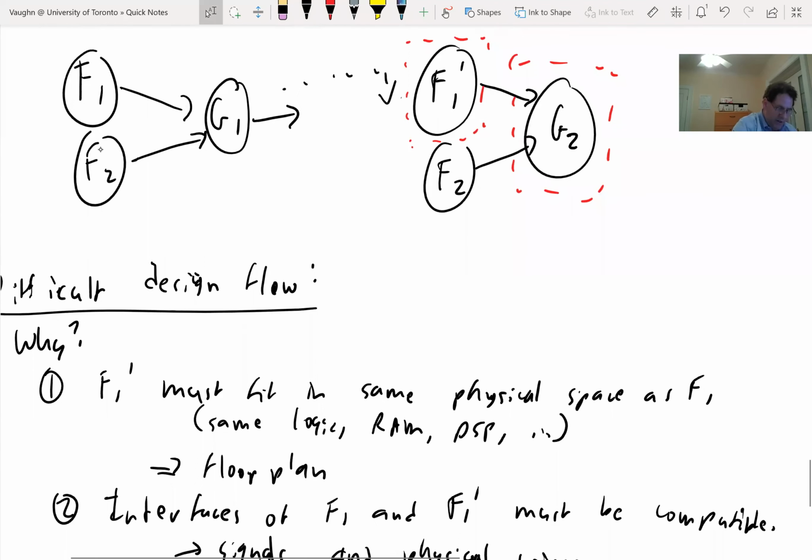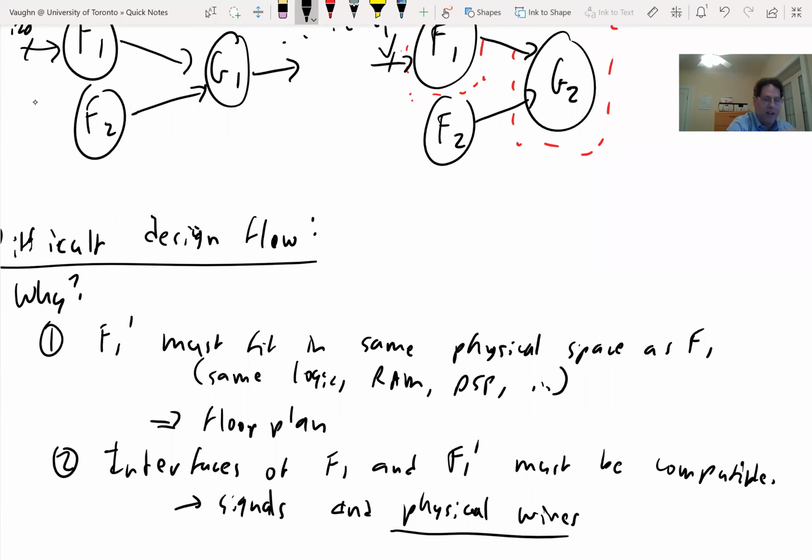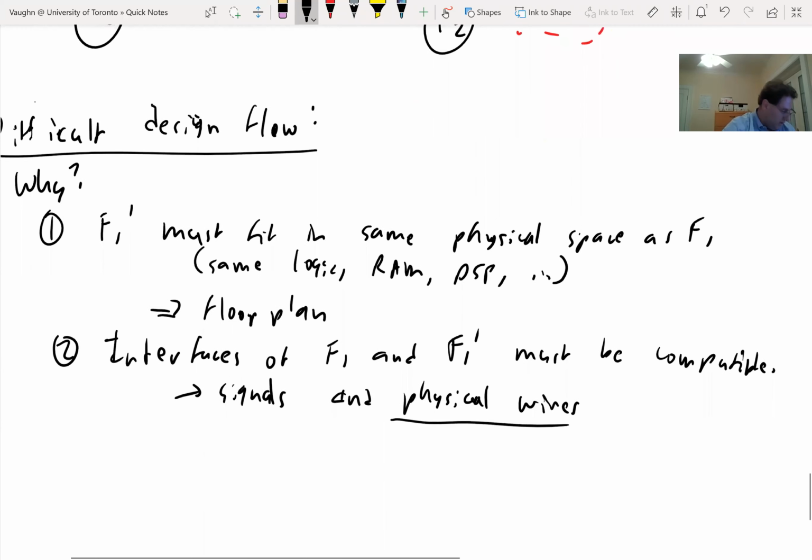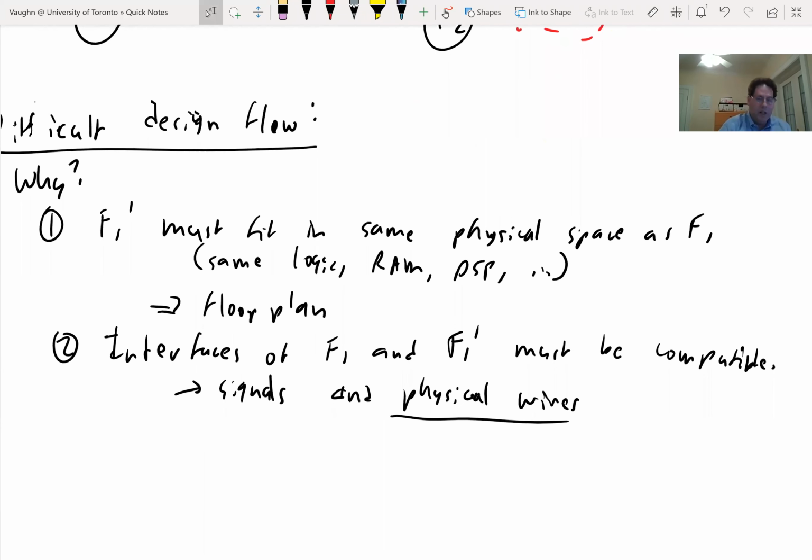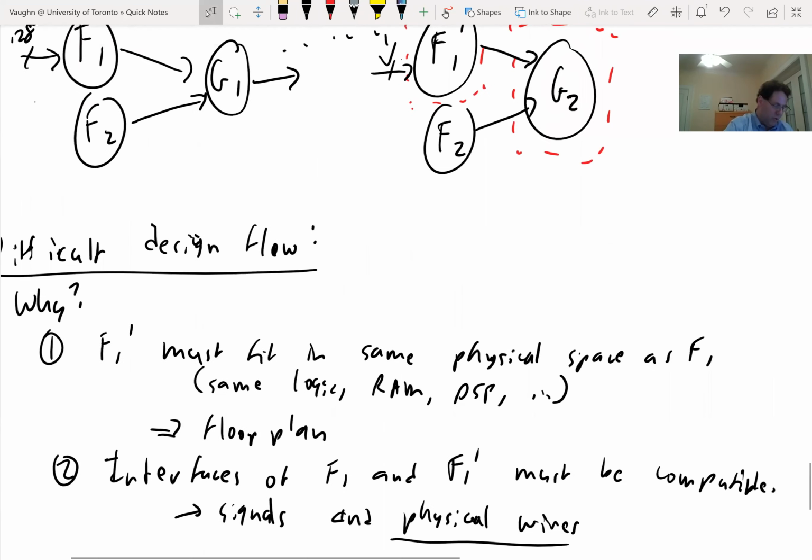Okay, so it's not just that there's a certain input that went into F1 and then that same input has to go into F1 prime. That input to F1 has been mapped to certain physical wires. So maybe this is a 128-bit data bus. It's been mapped to certain physical wires that go into F1. F1 prime is going to have to listen to exactly the same physical wires. So it's not enough that it just expects the same data. When it's placed and routed, there's a constraint where its inputs come in on certain wires that were chosen by F1, and you've got to line up exactly with them.